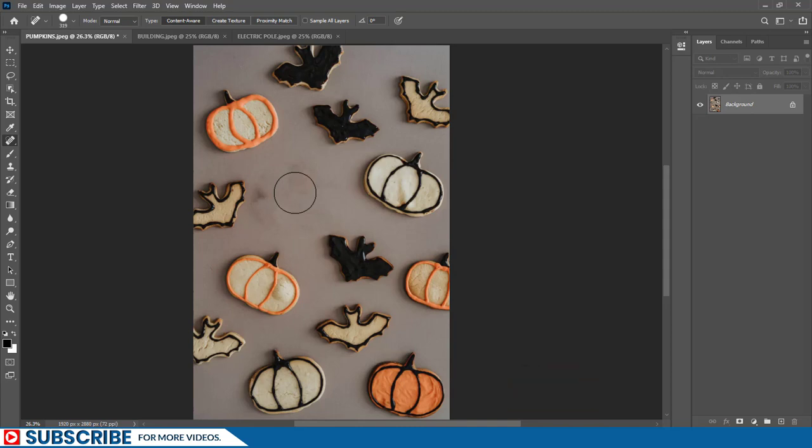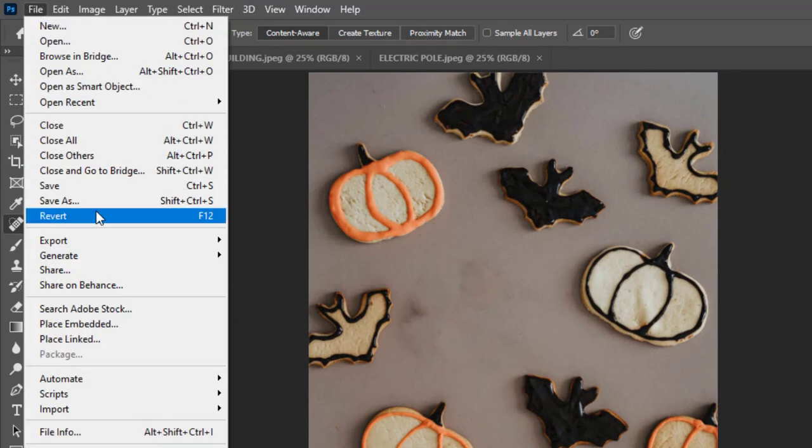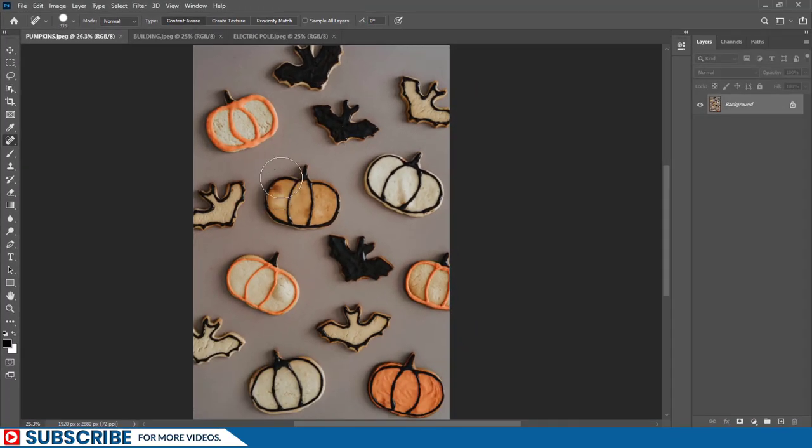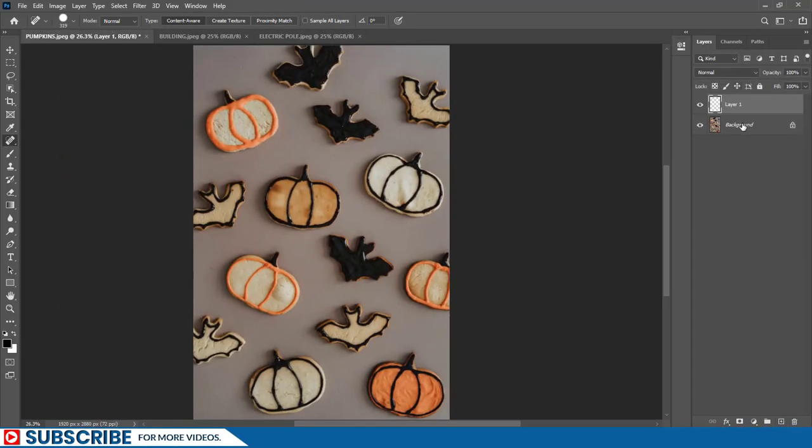So I'm going to revert all the changes I've done by going to File and then choosing Revert, or you can hit Command F12. Now what we need to do is to create a new layer. So we go here on the layers panel and click the plus icon to add a new layer above the background image. Now with the new layer selected, we have to go to the options bar and make sure sample all layers is checked. After doing that, I will rename this layer to healing.